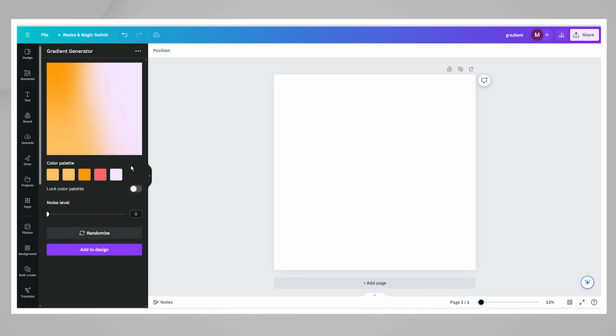When you activate the Lock Color Palette feature, you might simply lock the colors, and then you can use the Randomize button to get different gradients using the same colors you have selected. This can be handy because with this tool, you cannot choose the direction of the gradient, so you need to repeatedly click on the Randomize button to get what you need.